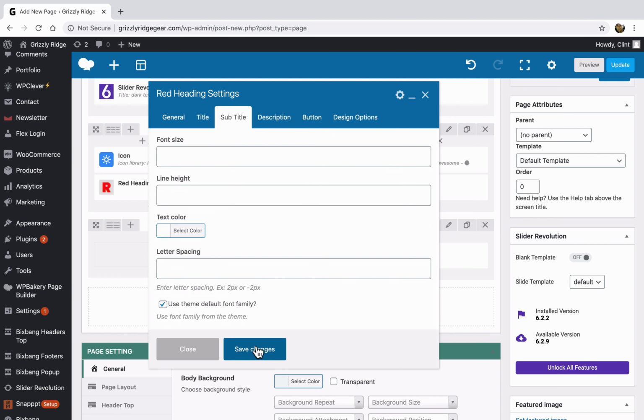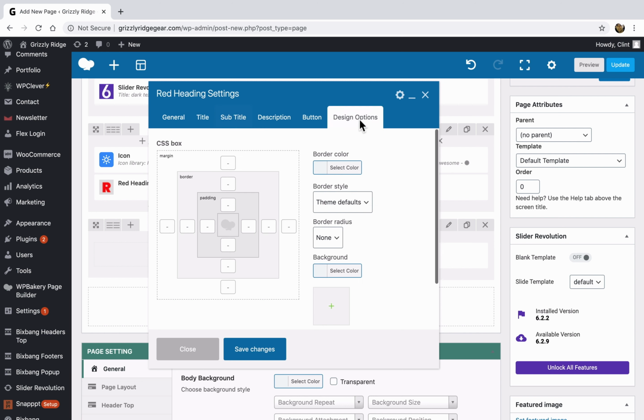Oh, before I do that, let's go to Design Options and let's give it some padding. So I'll give this a top padding of 70. I'll give this a left padding of 60, a right padding of 60, and a bottom padding of 60 as well. Okay, and then I'll click on Save Changes.